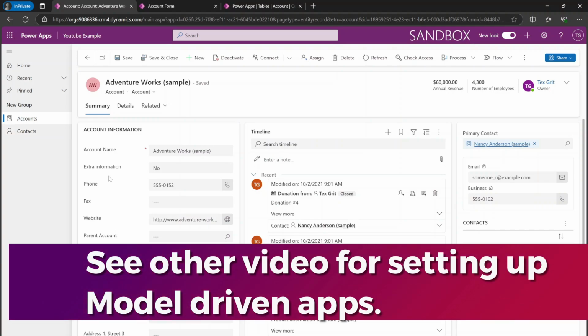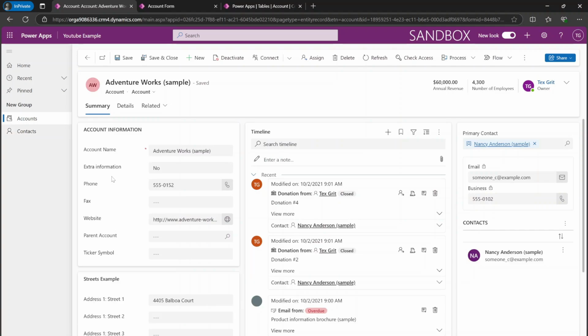If you want to know how you can set up a basic application for model-driven apps, then you can watch the video that's displaying on the screen right now. For this example, we're going to work with JavaScript. So we're going to let the JavaScript apply on the form that we're using in the account table to make this all happen. So to start, we're going to start building our JavaScript.